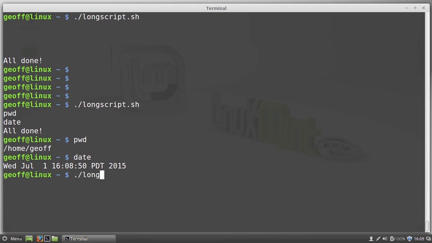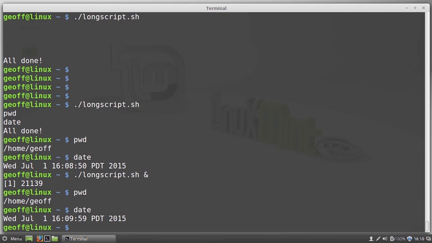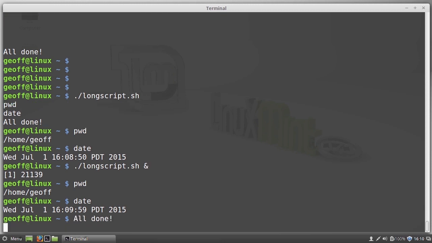Now, the way we run something in the background is we put an ampersand at the end of the line. And that ampersand means give me back my terminal immediately. So you can see I can do the pwd. I can do date. I can do all the things, everything interactive that I plan to do with my terminal, while I'm waiting for that process to end. That process is running in the background. You can see why it's called in the background.